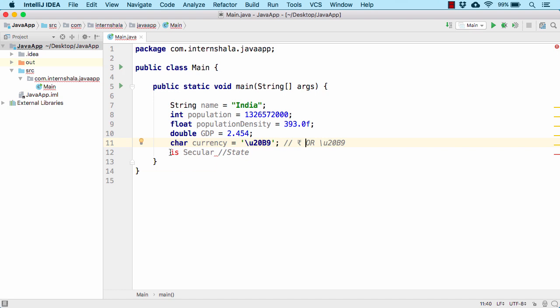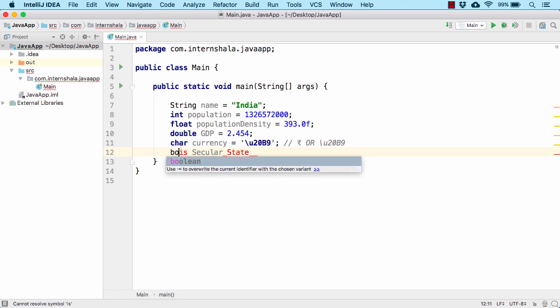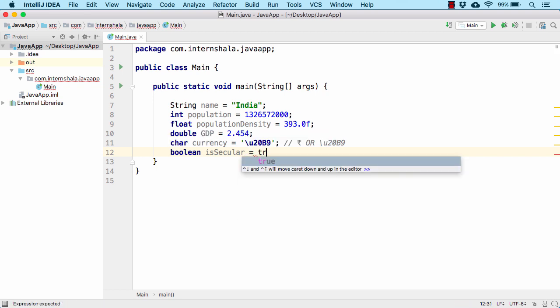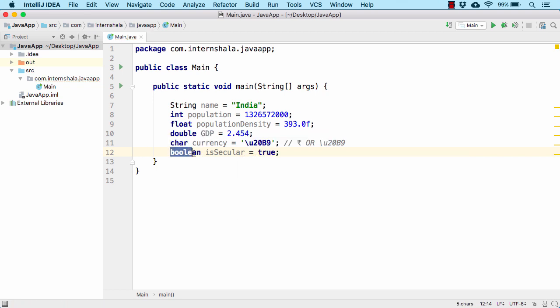Now at the bottom we have is secular state. So for this let us define the data type as boolean, and again the name should be one word, and here, instead of state, I will use equal to, let's say, true. This boolean data type can only contain the value of either true or false like this. Fine, since India is a secular state, let us use true. So this is how we use the variables and data types in Java to make Java understand in its own language.